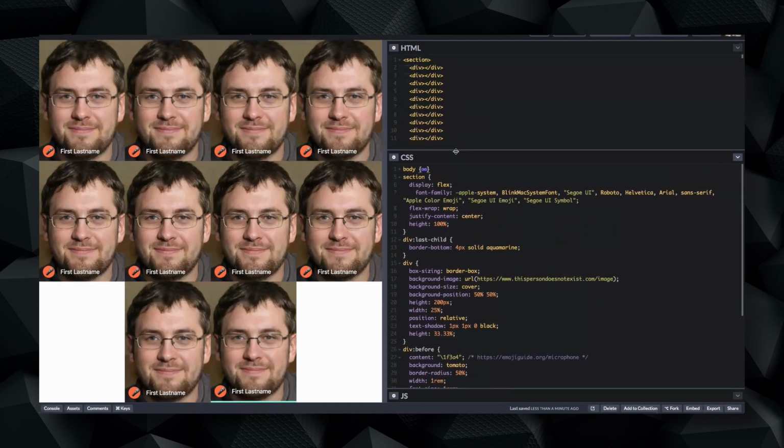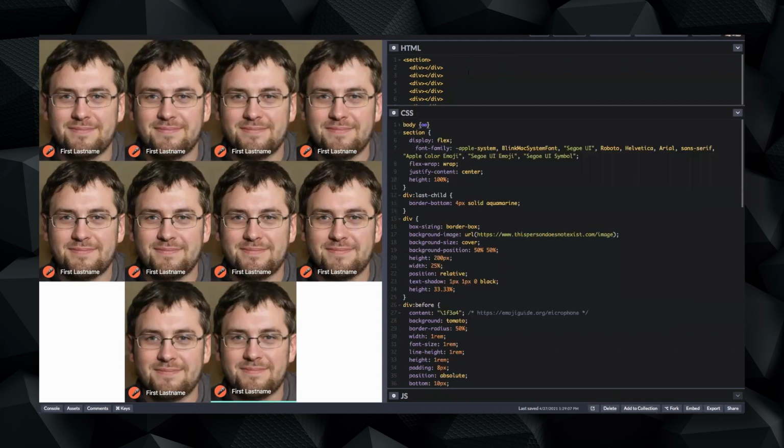Next, I have a section which contains all these divs. These are the boxes with the persons and the microphones and stuff like that. You will see that they are empty, and I'm using CSS to create all the content, so the images and all these. So these are empty divs, which is kind of strange, but this is the power of CSS.